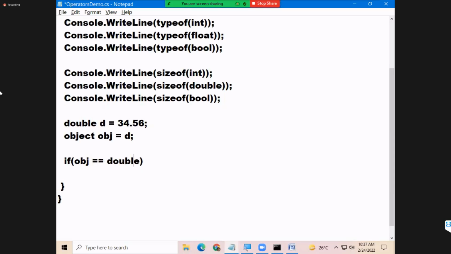When you want to do type comparison, you are required to use the is operator. Understand here, simple English. Read that statement: if obj is double. Equal to operator will do what comparison? Value comparison. Is operator will do what comparison? Type comparison, not the value comparison. If your intention is value comparison, use the equality operator. If your intention is type comparison, use the is operator. Is it double or not?